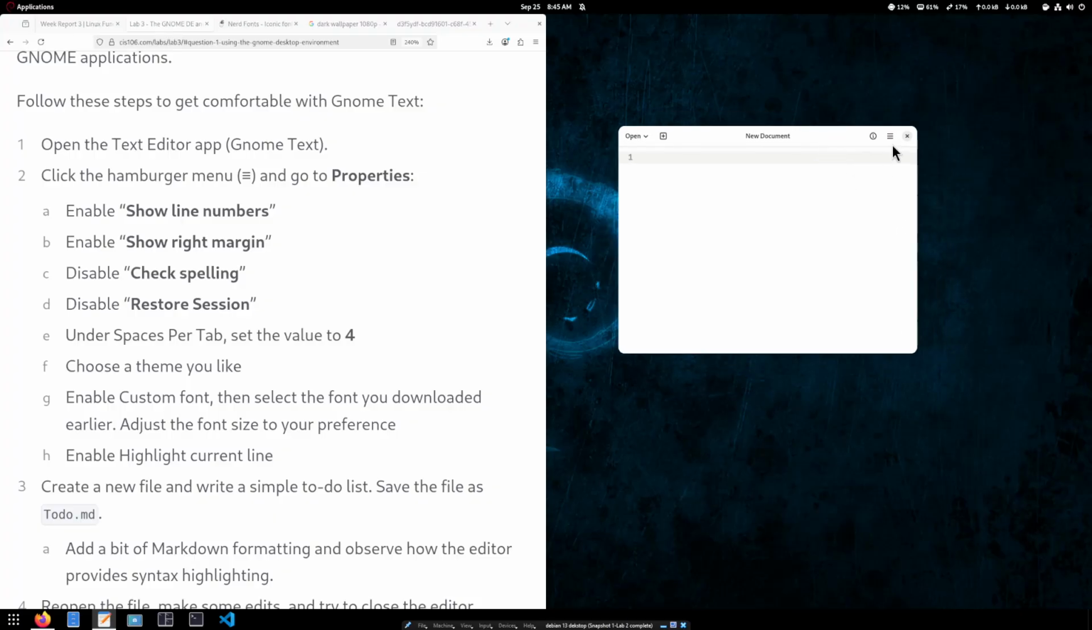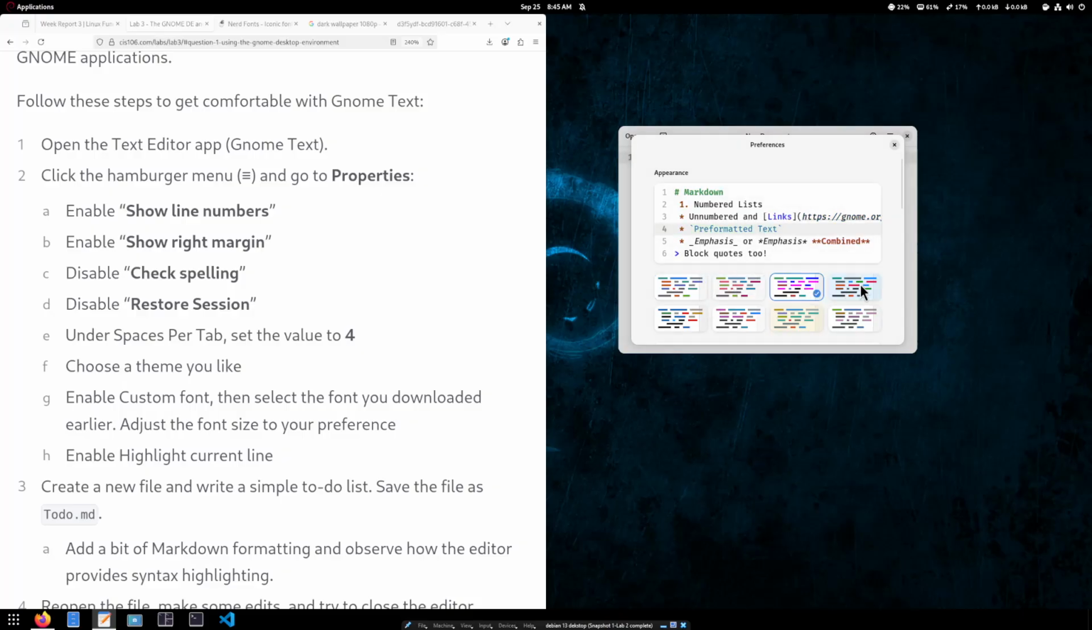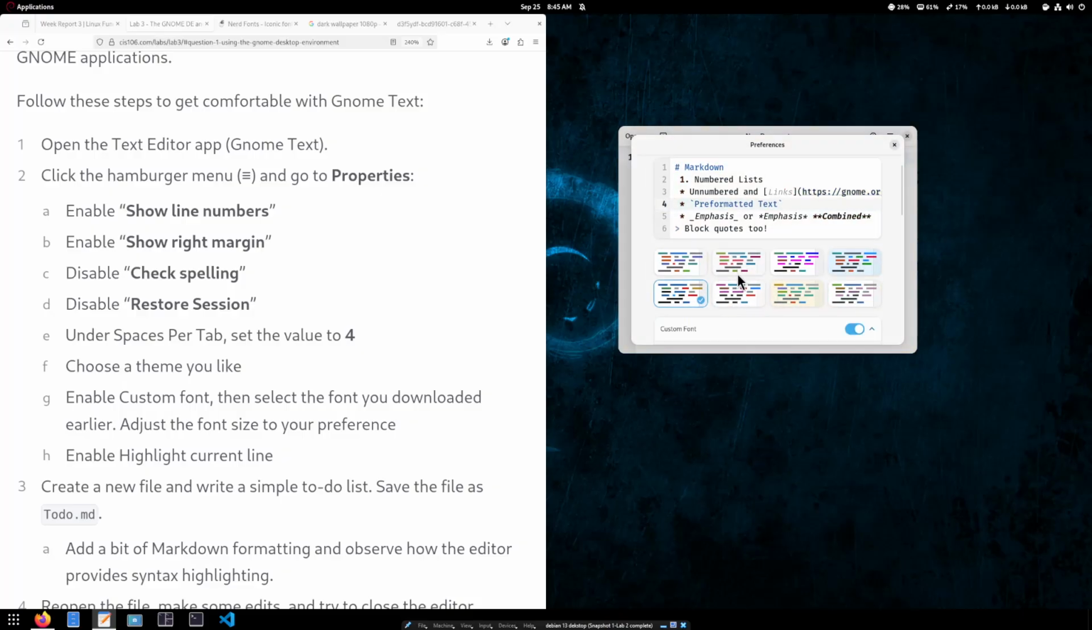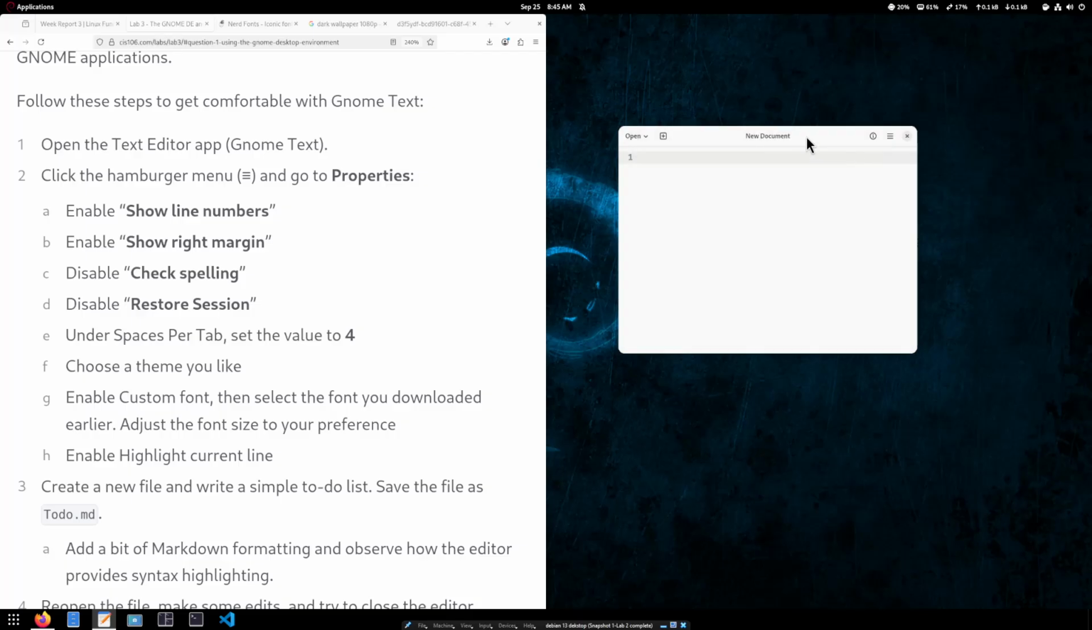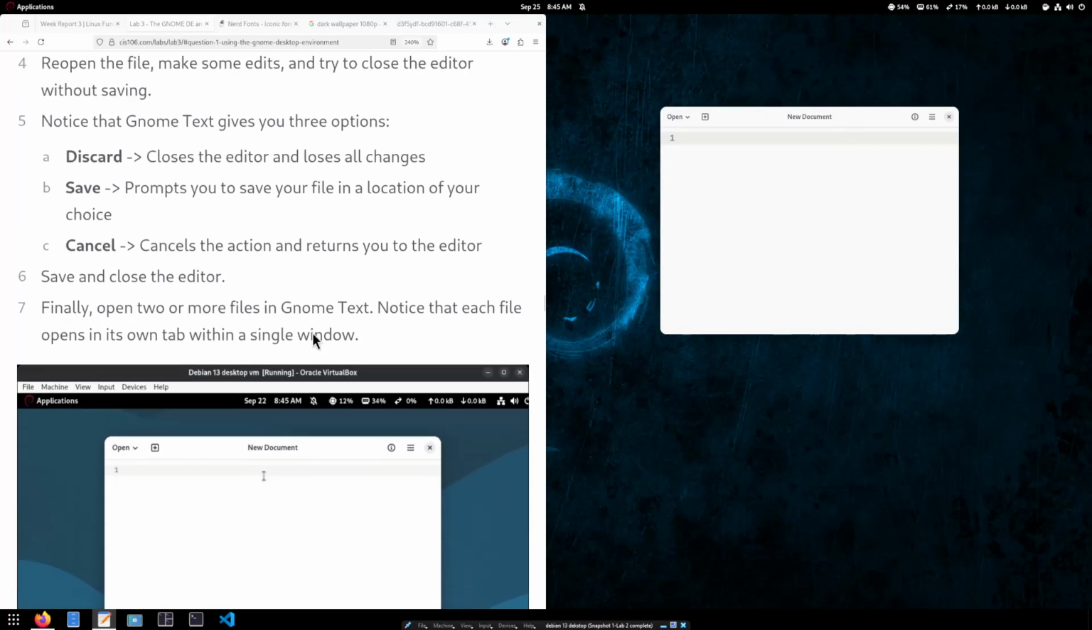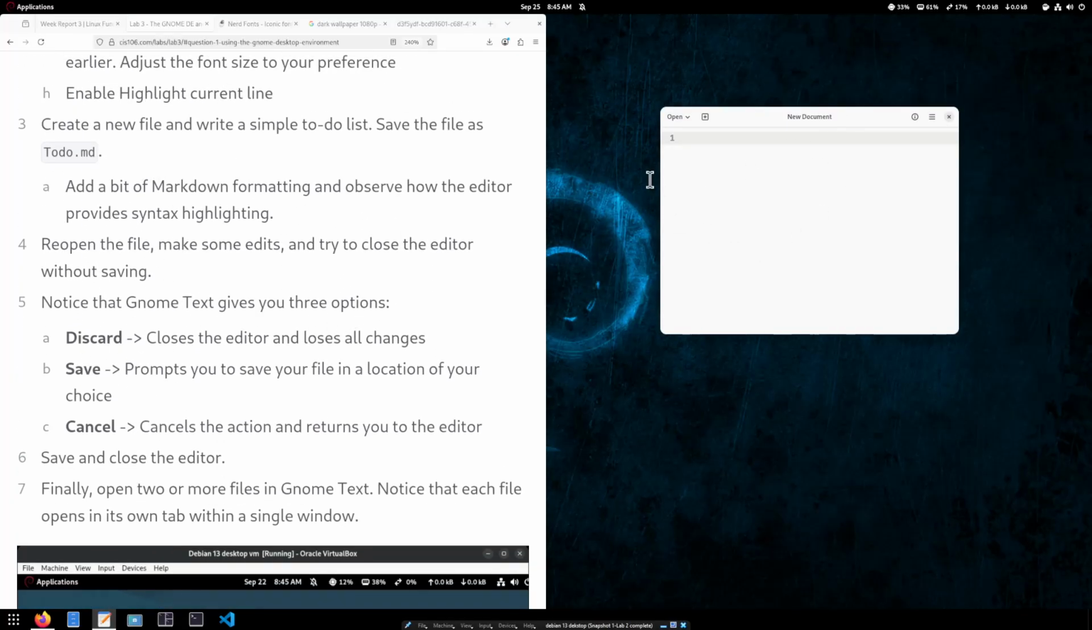And there you go. Now, one thing that we didn't do is play around with the themes. So there are several themes that you can use over here, and I prefer this one. So I'm just going to select that one over there. Now, let's type some text here. Let's create a markdown text called to-do.